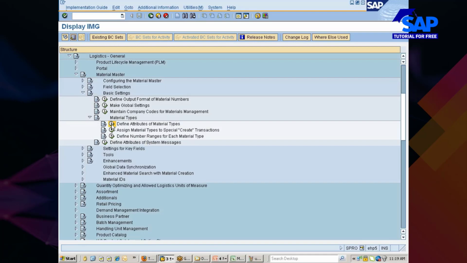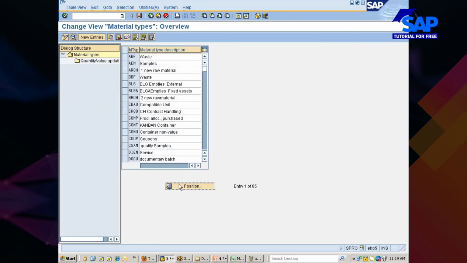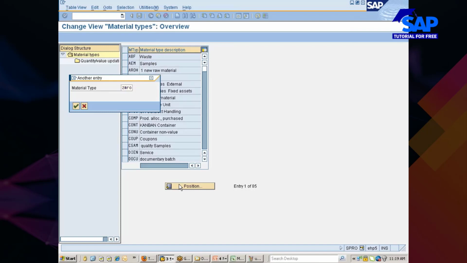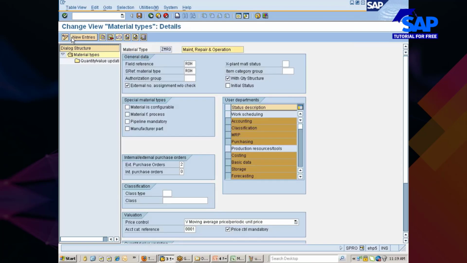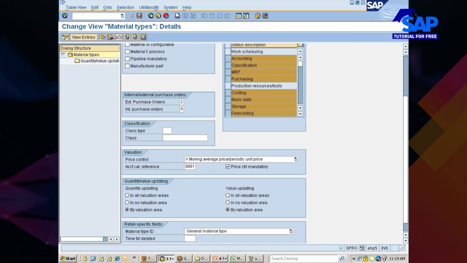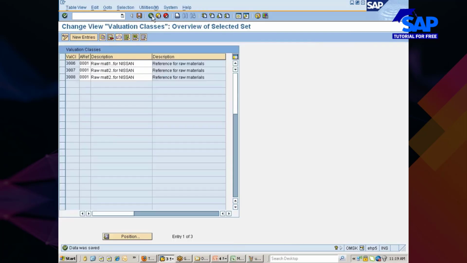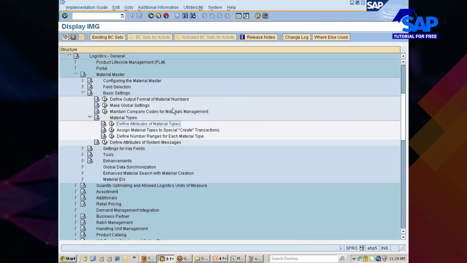Under define attributes of material types, for your GMRO, look at here, you would have account category reference here. What account category reference? You see here 0001. Now I don't want 0001, I want my own. Okay, so I'm going to do this. Look at here.